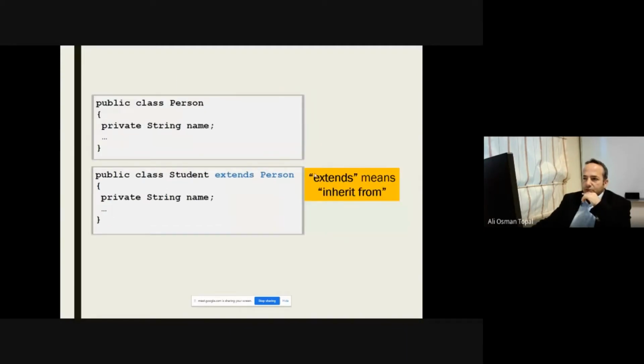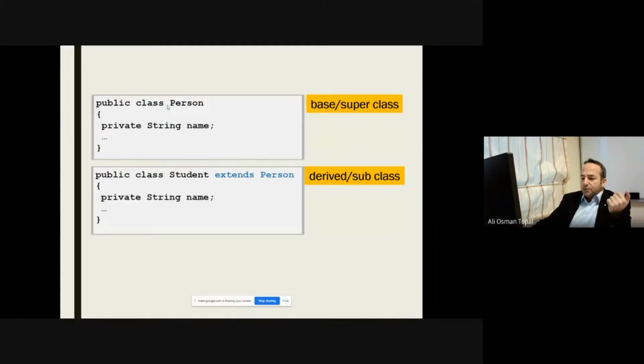How am I going to do that one? Just extend person. So this is my superclass person, and this is my subclass. When I say extends person, I am going to inherit everything from person. Plus, I might have some specific things. They don't need to be in person. This extends. So this is the base superclass, and this is the derived subclass.